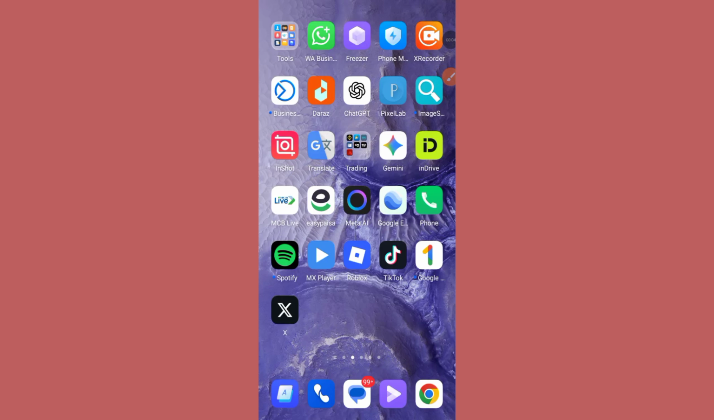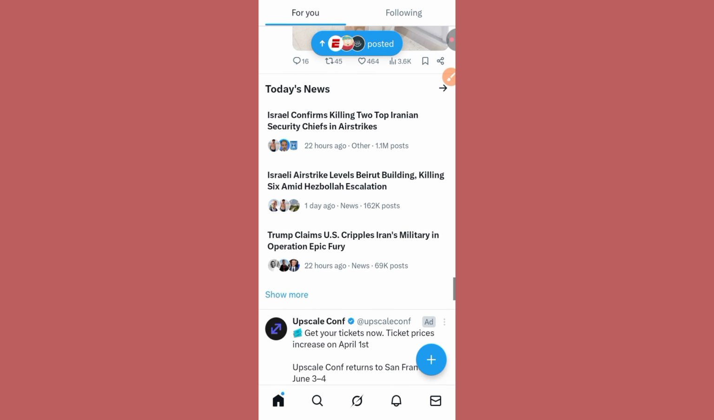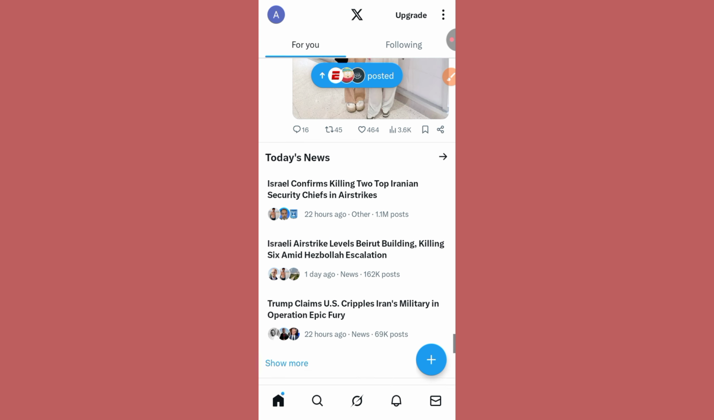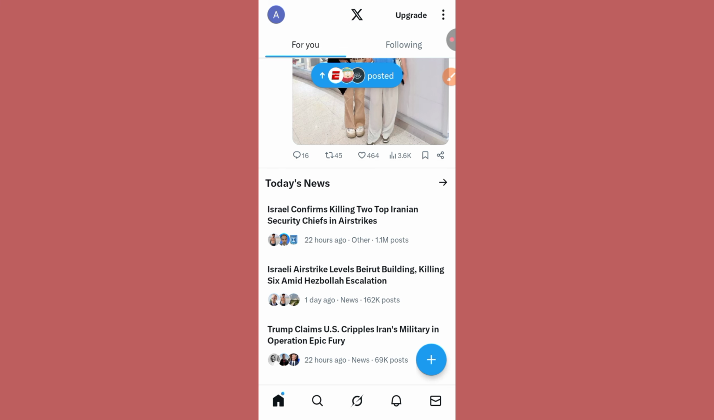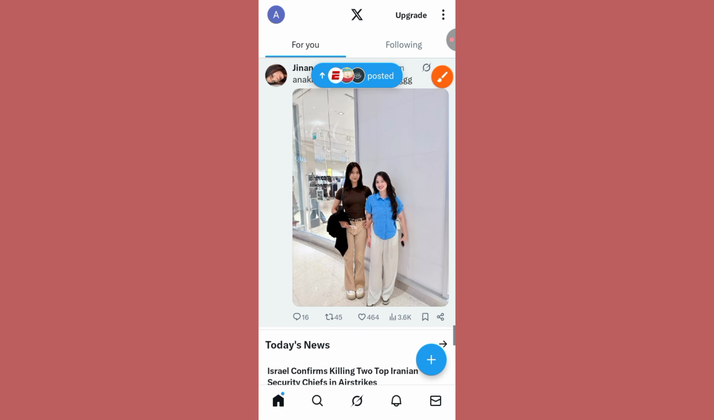Today's video, I'll show you how to turn off age restrictions on X, Twitter, so you can view sensitive or age-restricted content. Let's get started. First, open the X Twitter app on your phone and log into your account.